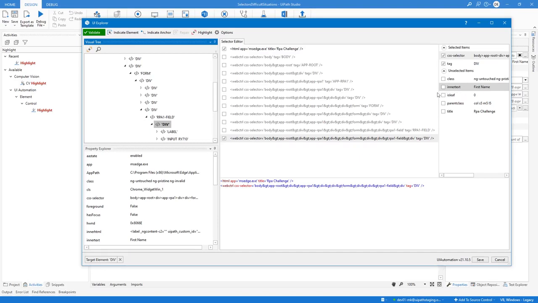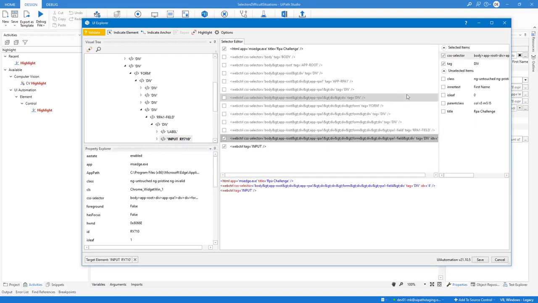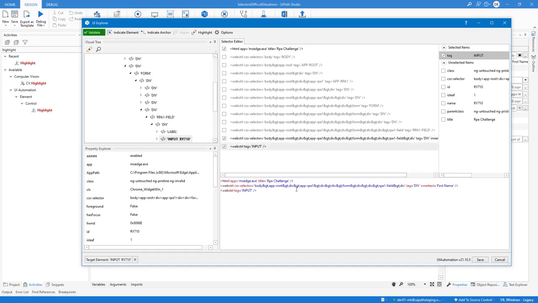Inside the div container, we'll select the input field where the entire UI tree is highlighted. Let's remove the ID attribute. Next, we need to activate our target attribute. To do this, we'll activate the parent node and enable the inner text attribute from the right-hand side. This results in generating a reliable selector for our activity. Let's validate and save it.